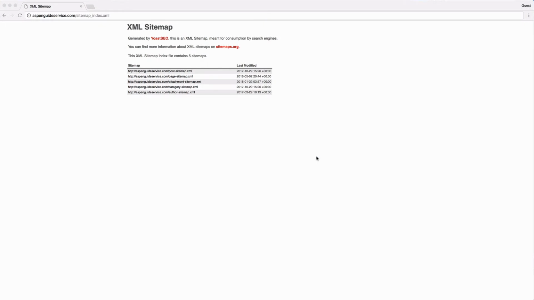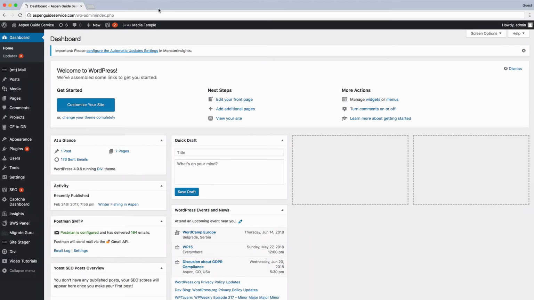XML stands for Extensible Markup Language, and an XML sitemap is a list of all the content on your website that you would like the search engines to crawl and index. It is not a user-oriented page, but rather it provides the search engines with a roadmap on how to crawl and index your website. In order to create your own XML sitemap, log into your WordPress website.